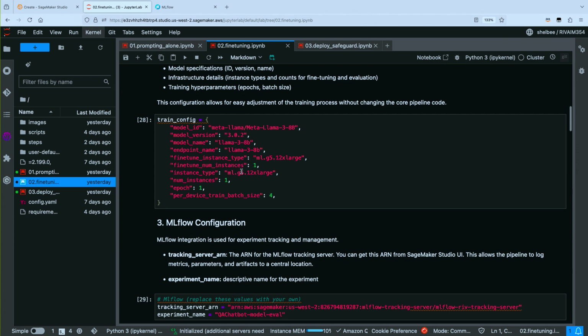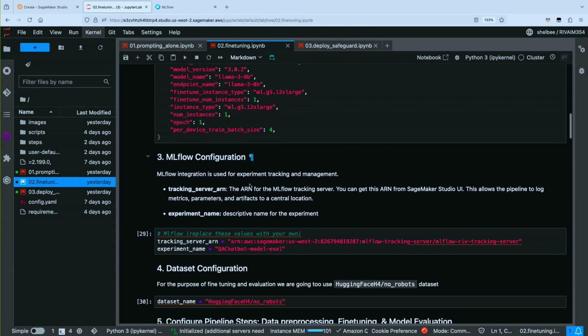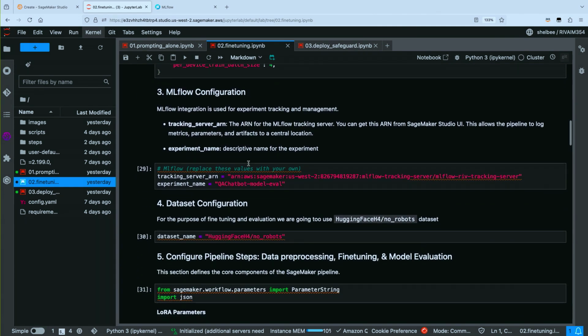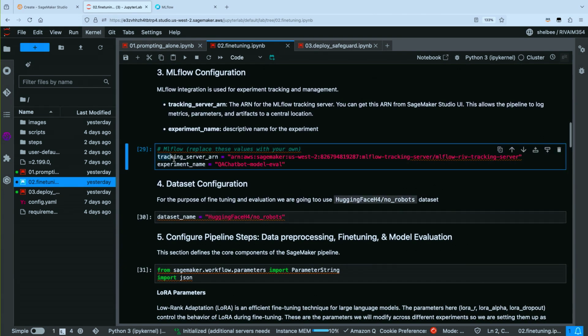Similar with instance types for data processing. You could use different instance types for each step inside your pipeline, which is really powerful because you don't want to over-provision compute for any particular step inside your pipeline. Being able to single that out per step is very important. So we're going to pass in some of those training configs. Again, here you'll see our tracking server ARN, which is the unique identifier for our tracking server, and then our experiment name. So we're going to go ahead and log this to the same experiment that we did for our prompting-only workflow.